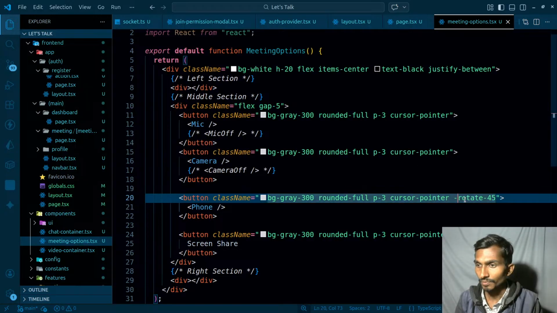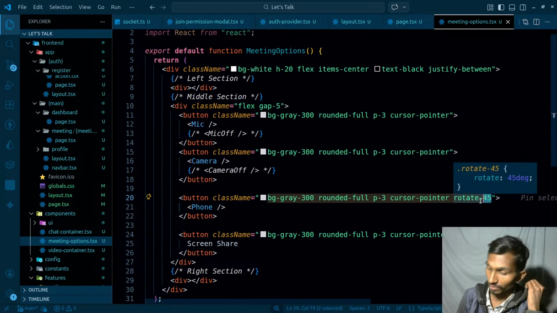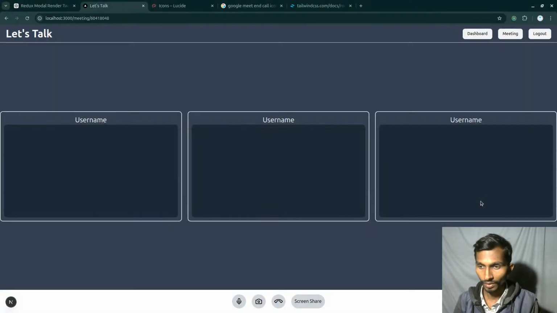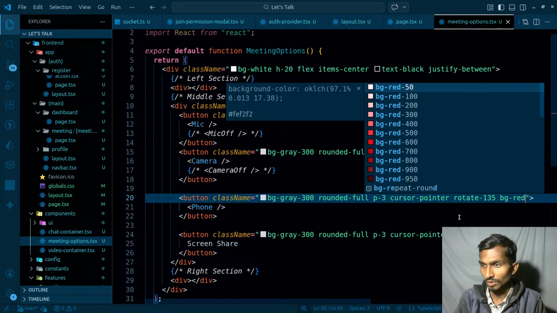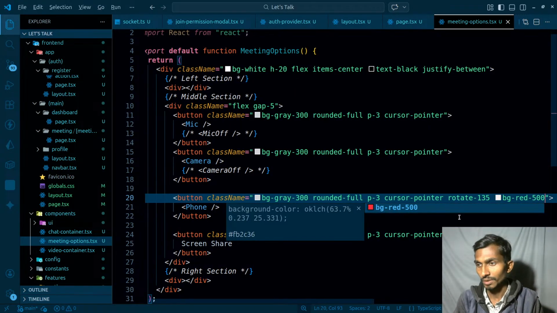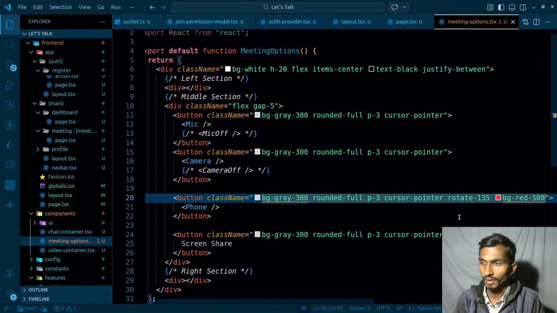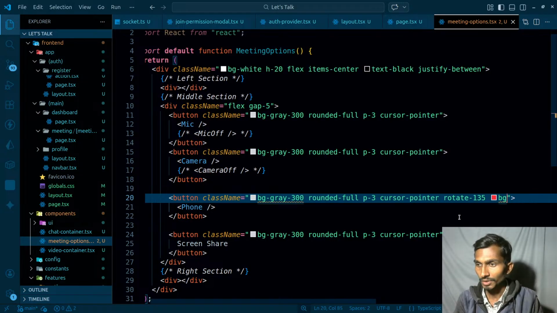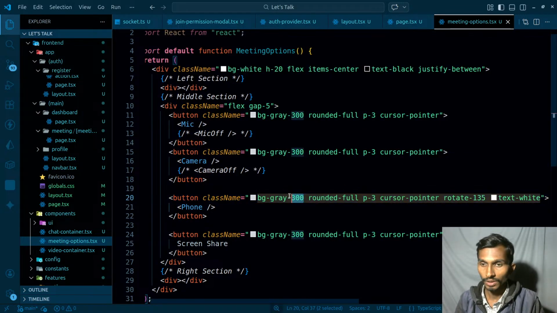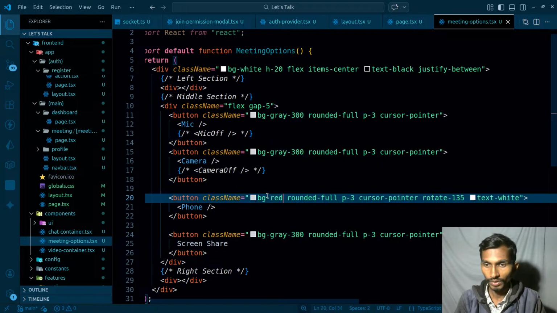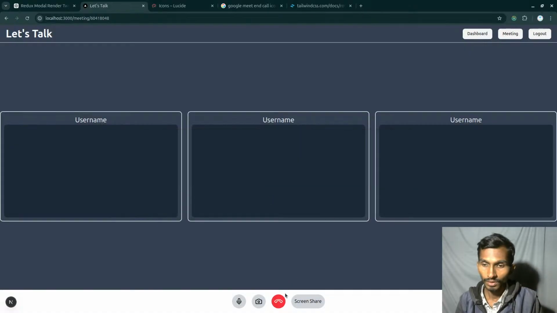So I can come back here, and I'm going to be rotating it by 90 plus that 135. So right now it is looking like this. I'm going to be changing the BG color. So BG is going to be red 500 or something, and the BG color is already there. Okay, text is going to be white, and as for this BG color, this is going to be BG red 500. So this is how it looks like, and that's it. Apart from it, I don't really need to worry about anything.